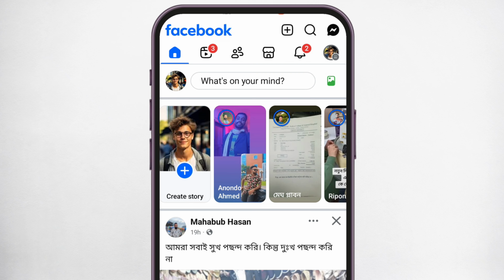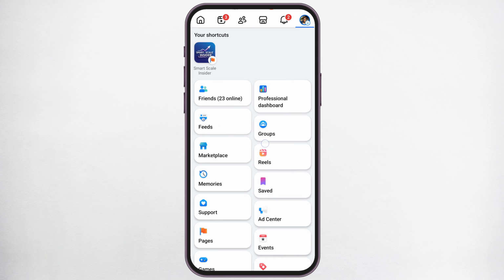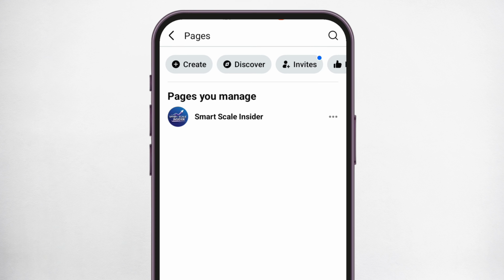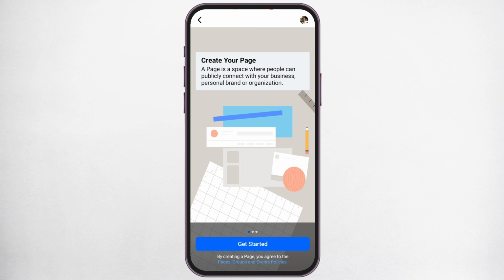Now tap on your profile picture in the top right corner. Scroll down until you see the Pages option. Then tap on it. Here you will find the Create button. Go ahead and tap on Create. A new screen will appear.